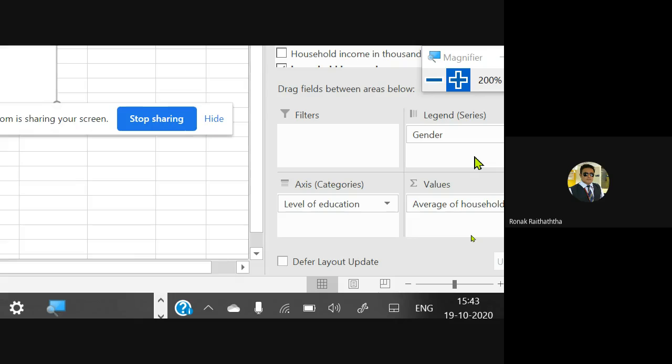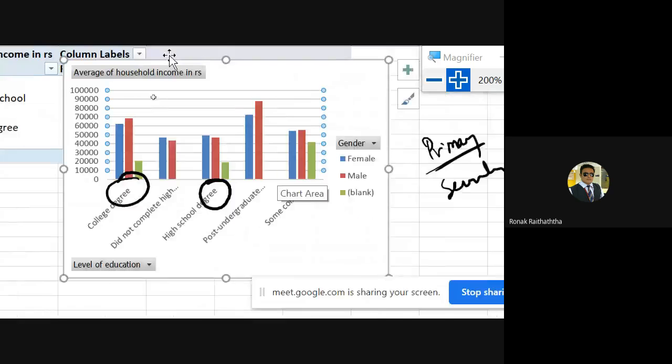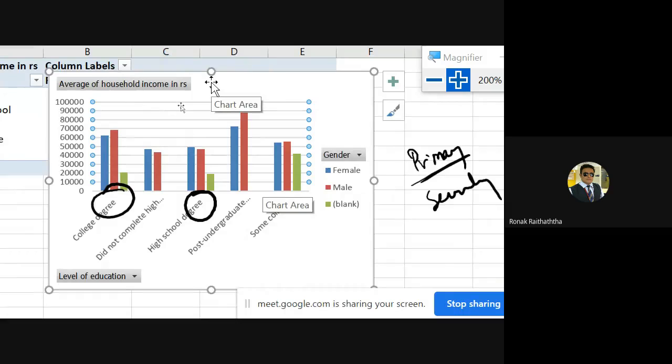Is it clear now? Now some students would be like, sir, how can you impose such a chart on us? We do not want this kind of chart. We want the bar chart where small bars must be drawn.